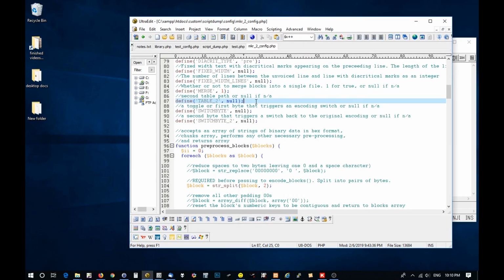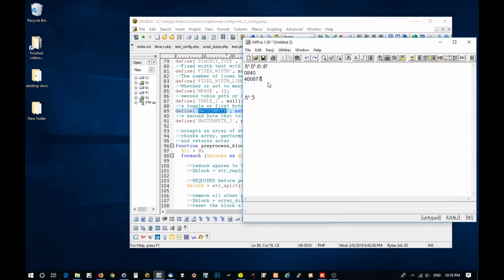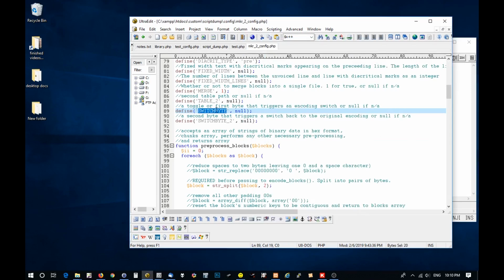That is a thing that I've run into, and so I've gone ahead and added in a second table, and it's optional. You can make it null if there's no second table, and there isn't for Magic Knight Rayearth, so that's fine. And also these switch bytes. Like I said, maybe 77 is our switch byte. If you only have 1 switch byte defined here, that's going to work as a toggle.